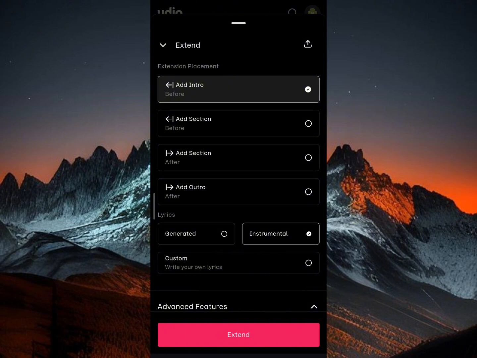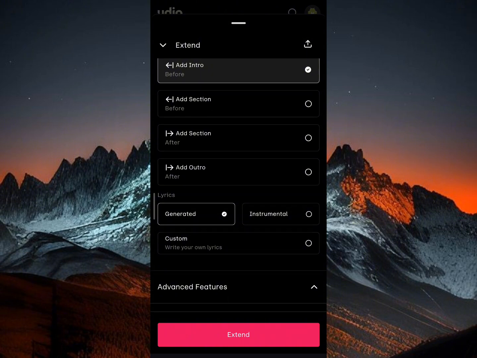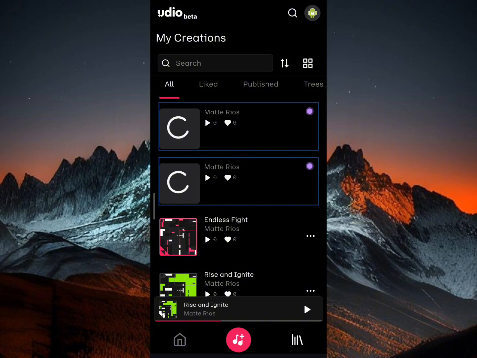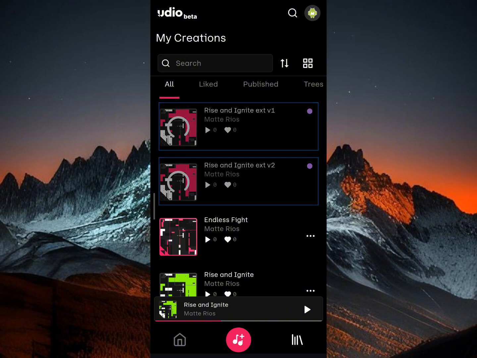If you want the beginning of your song to start with someone singing, select the Generated option. If you want the beginning of your song to just be played, click on Instrumental. And if you want a specific lyric at the beginning of your song, click on Custom and write your own lyrics. After choosing the settings, click on the pink button and extend. Now just wait 1 to 2 minutes while the site generates the beginning of your song. And this beginning will automatically join with the other part you chose.